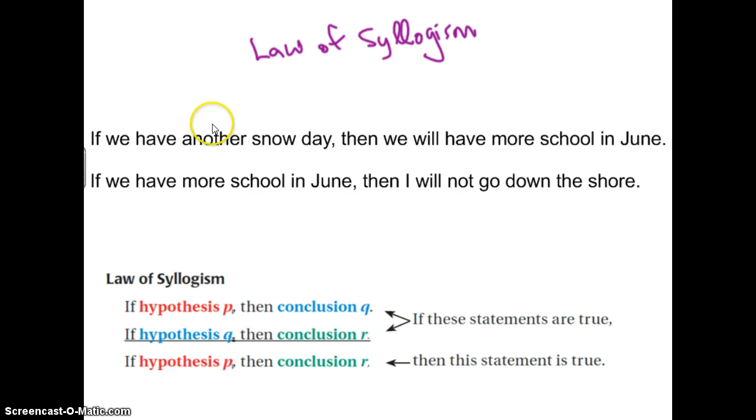But what it's saying is that if we have another snow day, then it's guaranteed that we have more school in June. And if we have more school in June, then it's guaranteed that I will not go down the shore. So let's assume for a moment that this hypothesis is true. We have another snow day. What has to happen? Well, by the law of detachment, the law we just studied, if the hypothesis is true, then the conclusion is true. So basically, now that we know that the hypothesis is true, we have another snow day, we will have more school in June, the conclusion is guaranteed too.